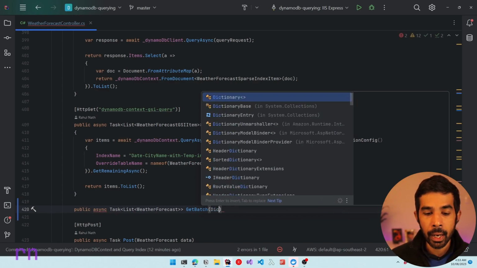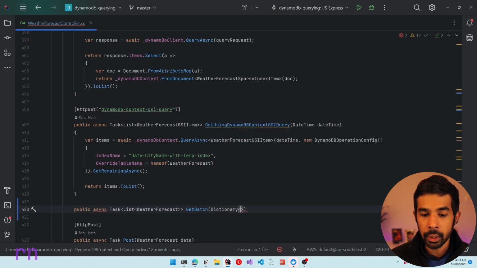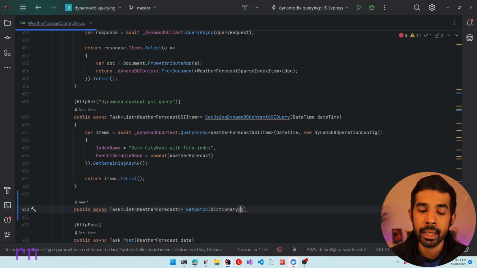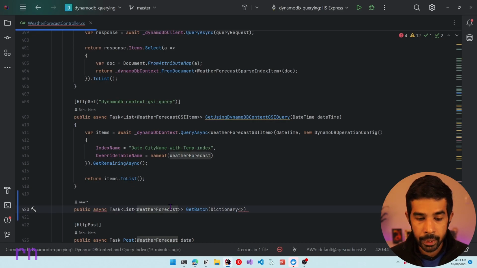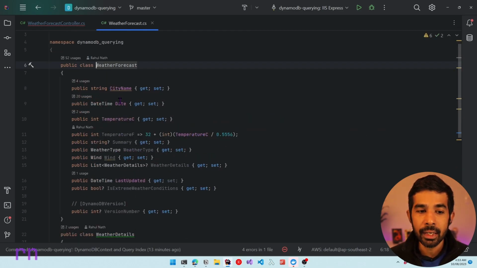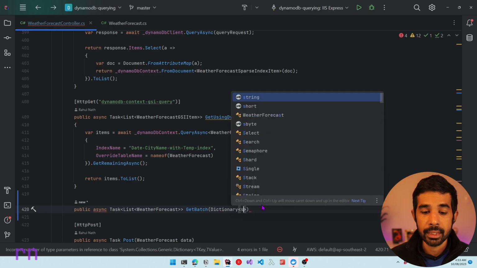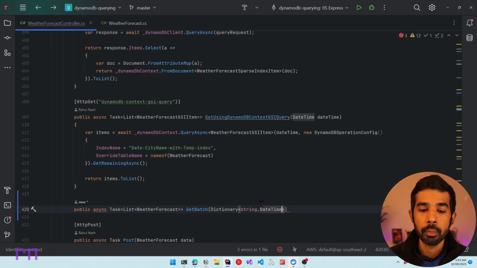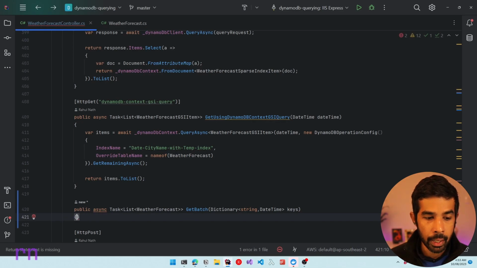So I'll keep the type as a dictionary of string so that I can take in different keys. Since the weather forecast item has the key of city name and the date, let's keep the dictionary as string and a DateTime object. So I can pass multiple key value pairs, which will be the primary keys for this table. So let's call this keys and let's create the new method.